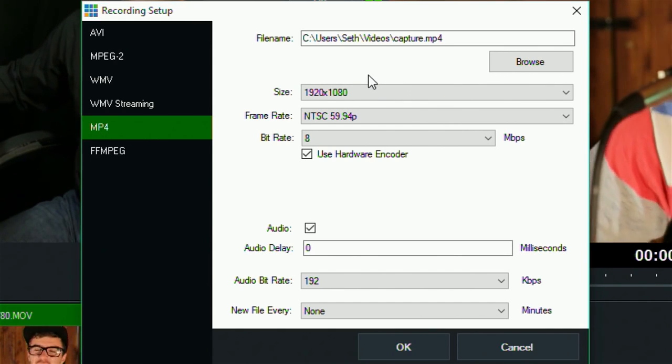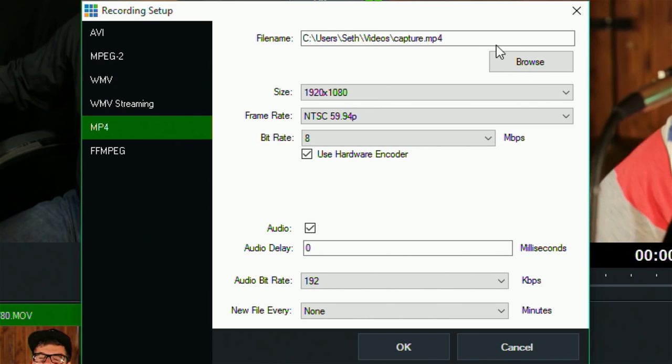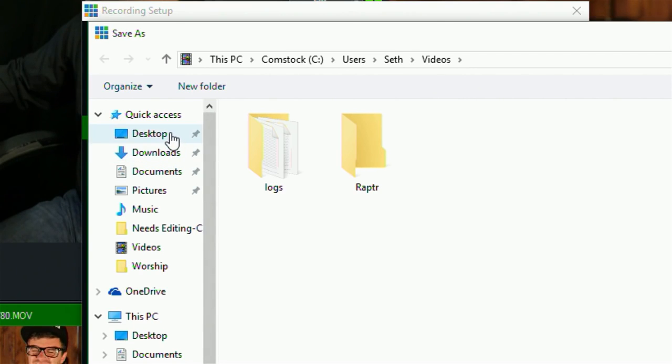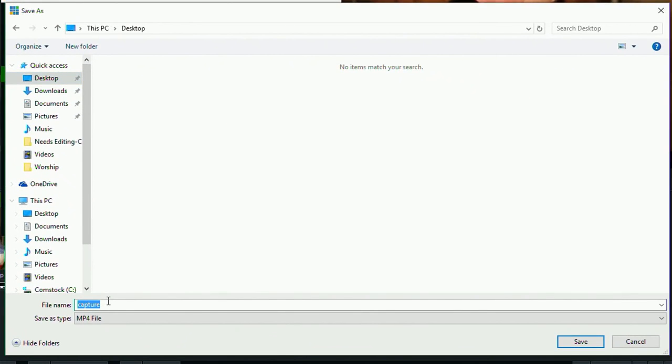Next, let's select the destination of the video file. To do this, click on Browse, and let's go ahead and save to the desktop and change the file name to music video.